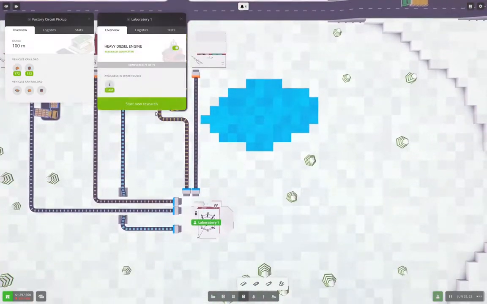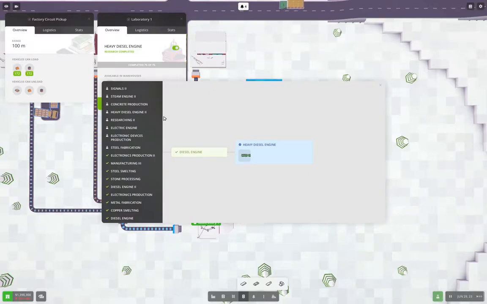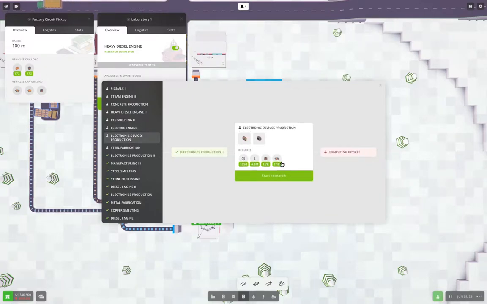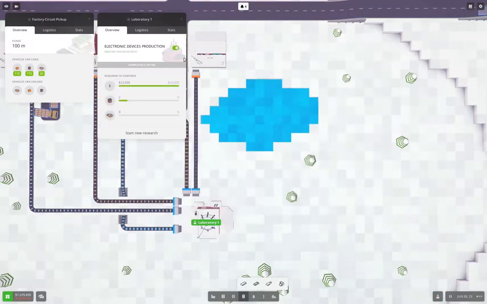Right, so our next research. Is it electric engine? Maybe. Could be electronic device production, or it could be researching too. You know what? We're going with electronic devices production initially here. So we'll start that. Okay.